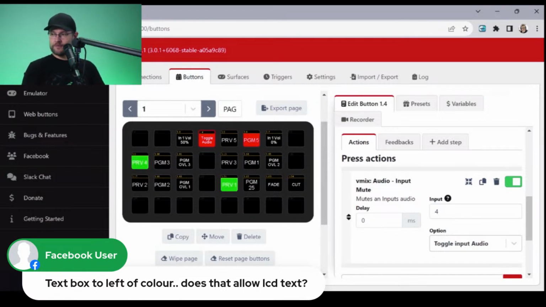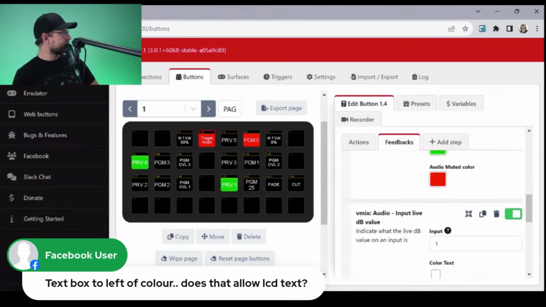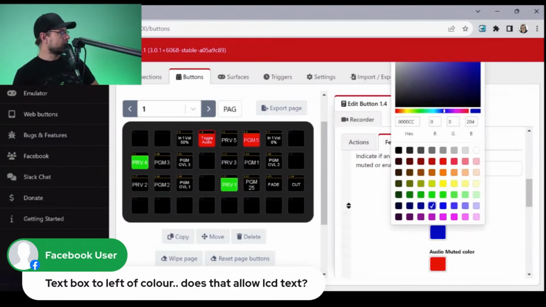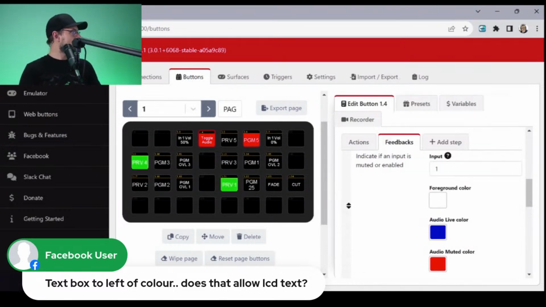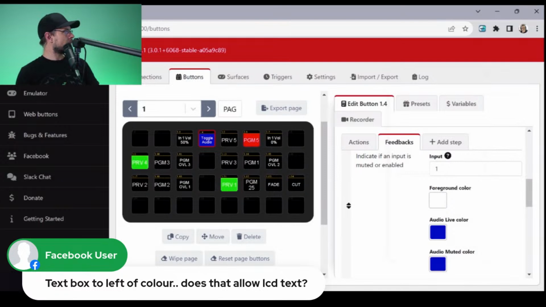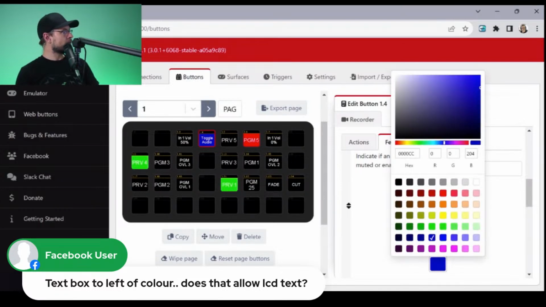So that is cool. Now, the question I have about the feedback is audio live color green? No, audio live color blue. So, no, that did not change anything. If we do this, it looks like it's only the muted.